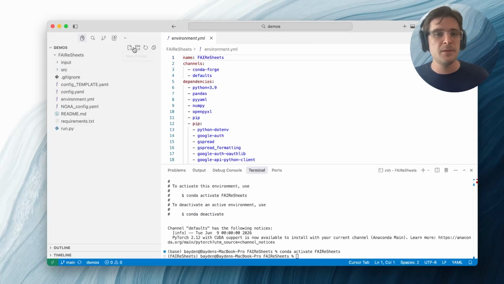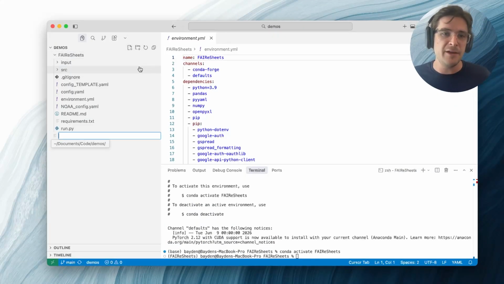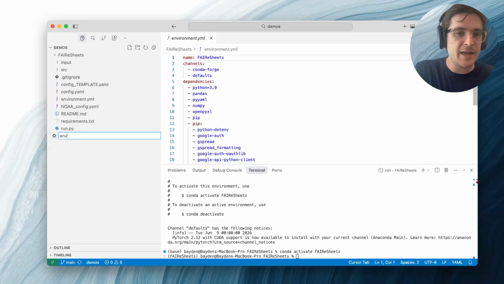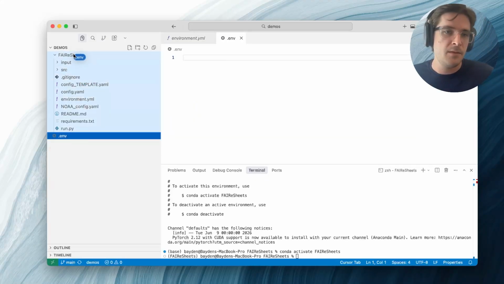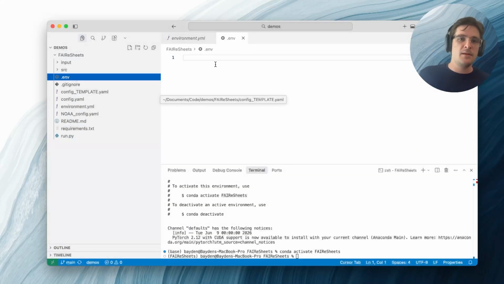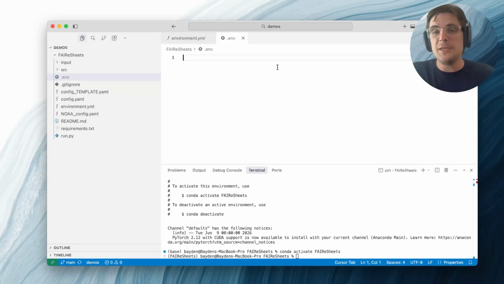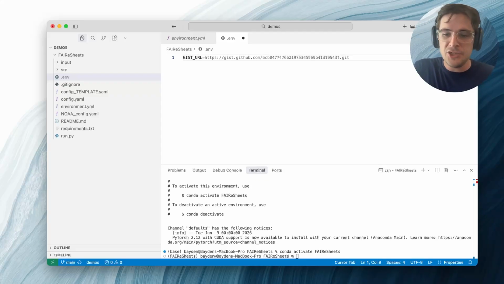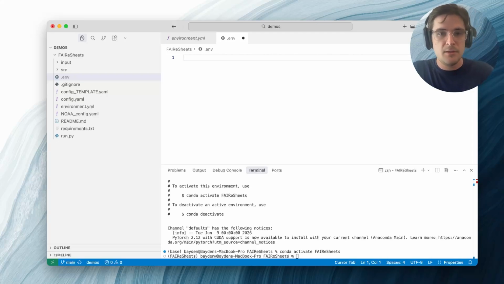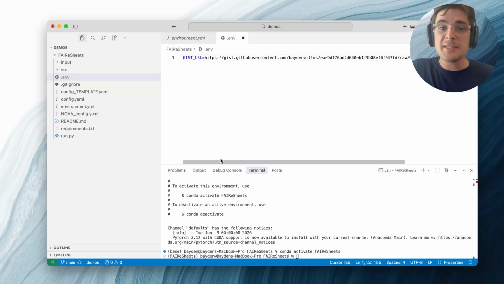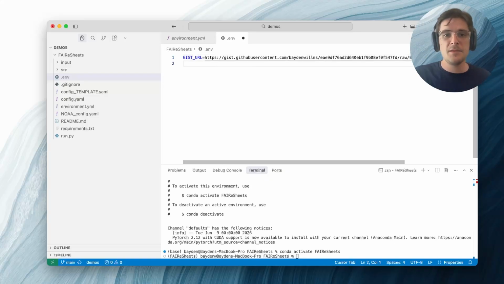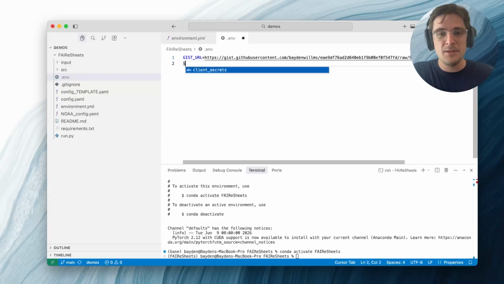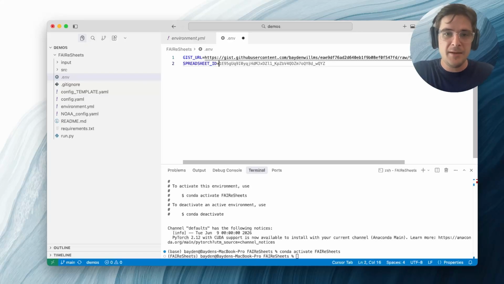What you're going to want to do is create a file in your FAIReSheets directory called .env. Place it in there. This is going to store two pieces of information. The first piece of information is the gist URL, so copy it like that. That's literally what I'm going to send you in the email, so you just paste it in that file. And then it needs a second piece of information, the spreadsheet ID. So we're going to write that.